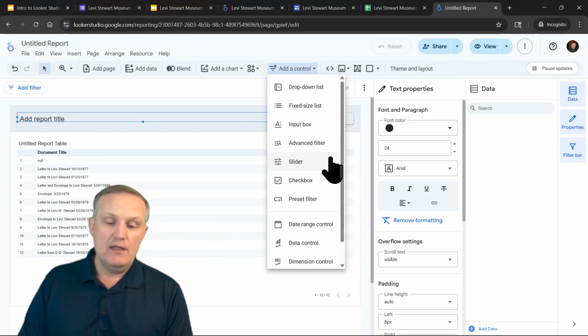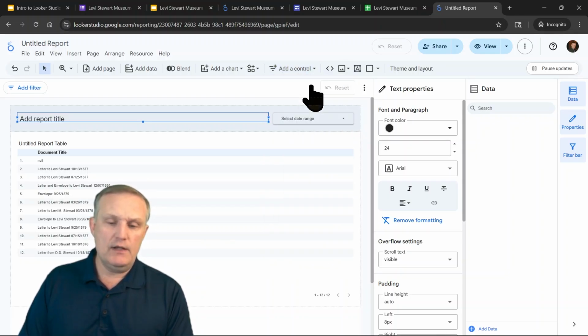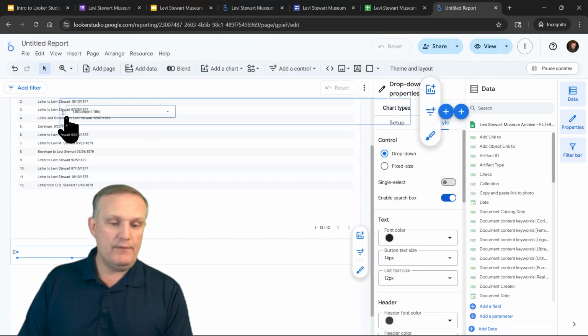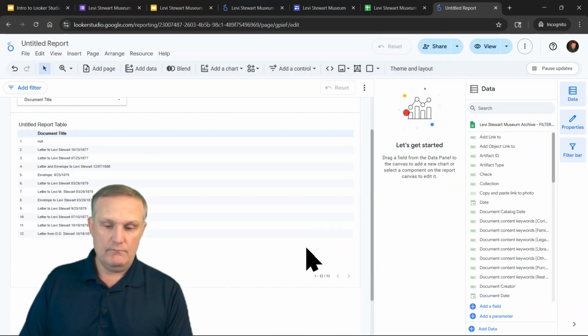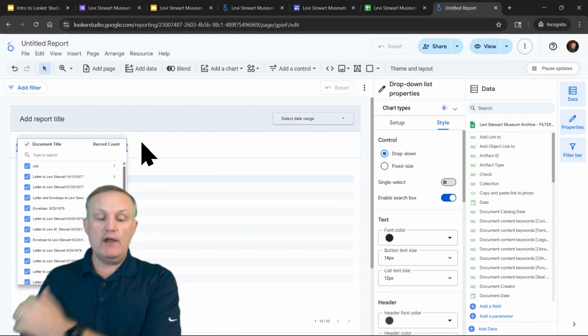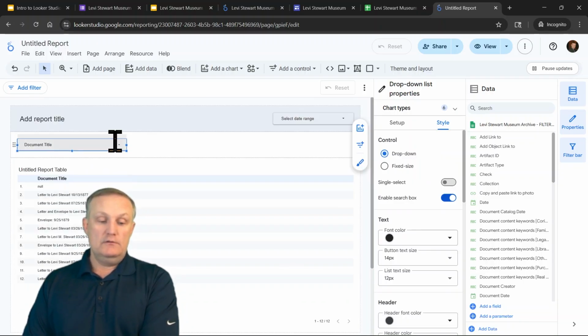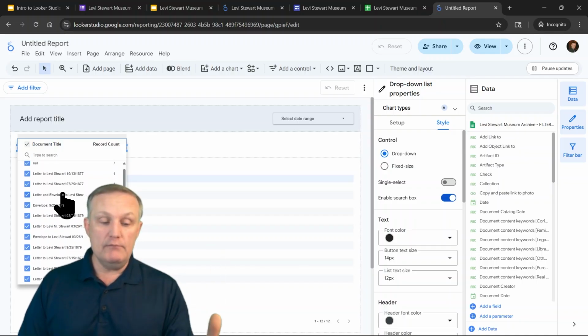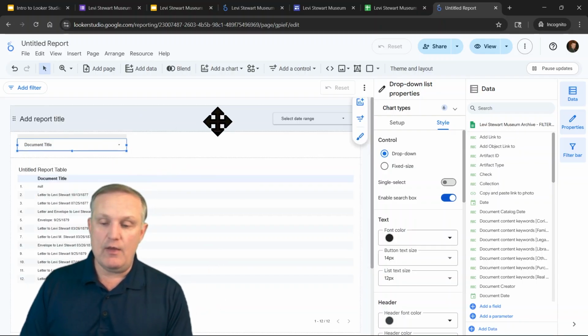So let's choose a drop-down list right here, and I'm just going to drag it in. I actually want to put it up on the top. There we go. And so if you notice here, it automatically created a drop down of the titles. And this is super helpful because you would want to organize by one, but we're just going to kind of get the feel of see how that works.